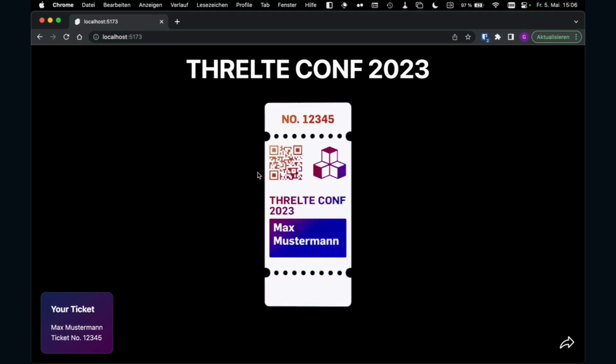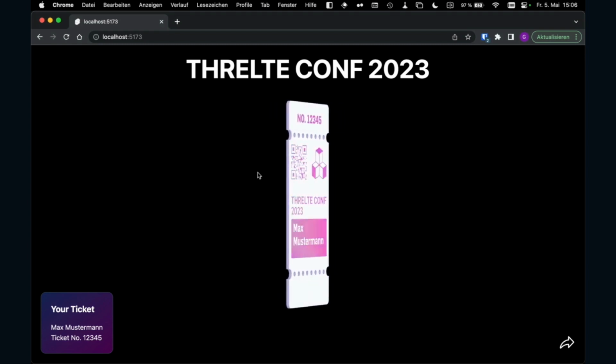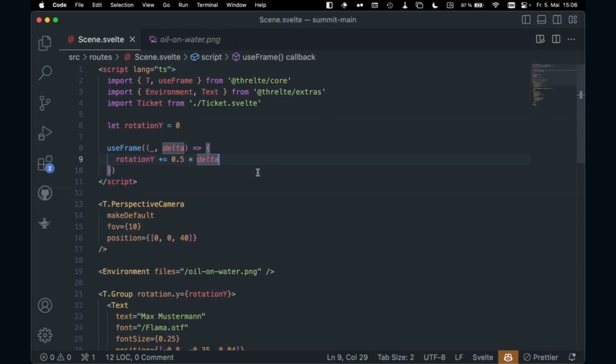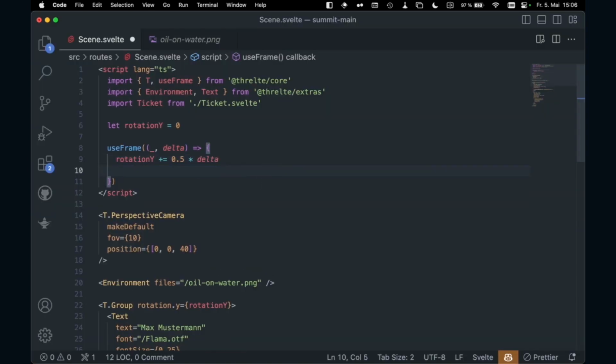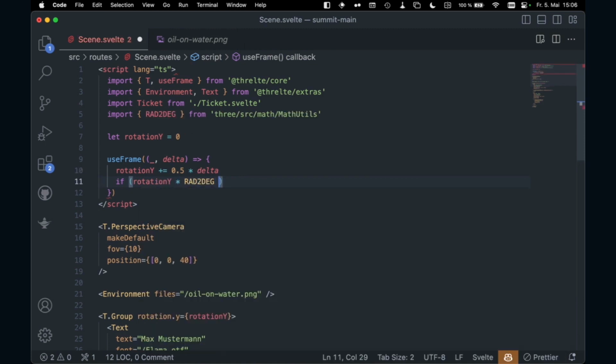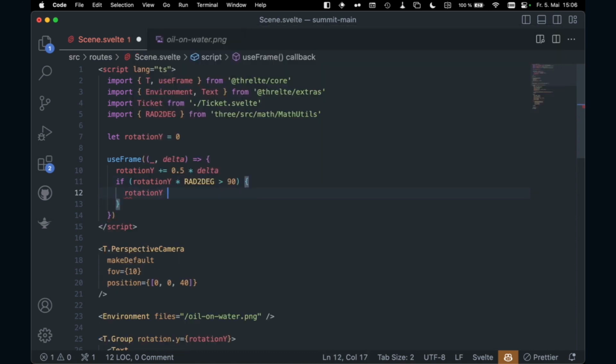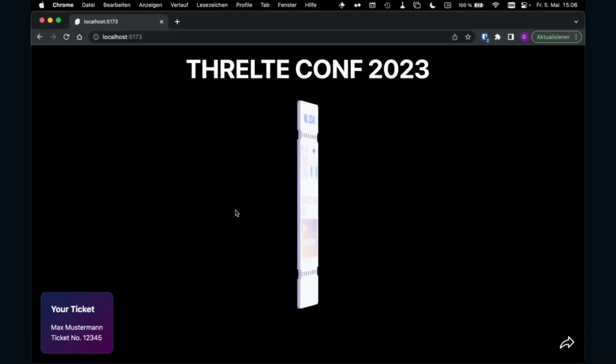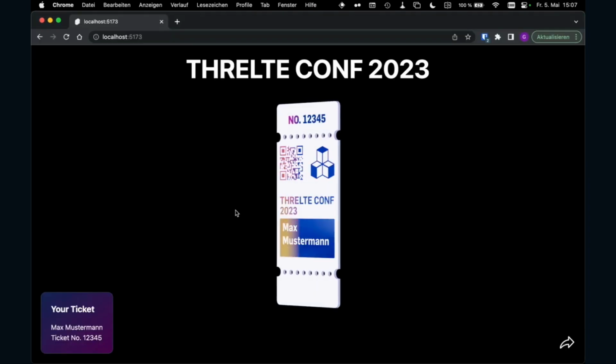For example, the attendee's name and the ticket number are only visible on one side of the ticket. Naturally, you would also add the labels on the back side of the ticket, but I rather only ever want to show the front side of the ticket. We add a check in our callback that subtracts 180 degrees if the rotation is greater than 90 degrees, so if the ticket side faces the camera. Therefore, only the front side of the ticket is visible.